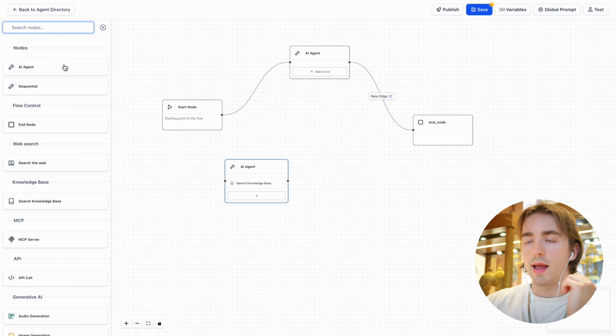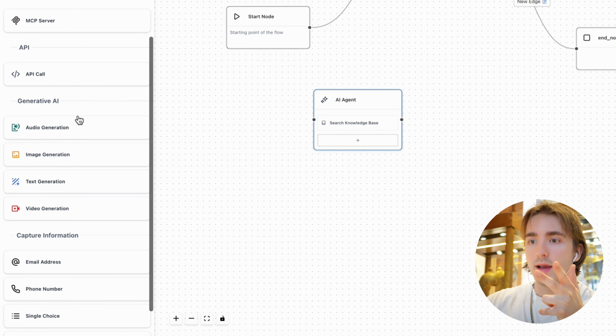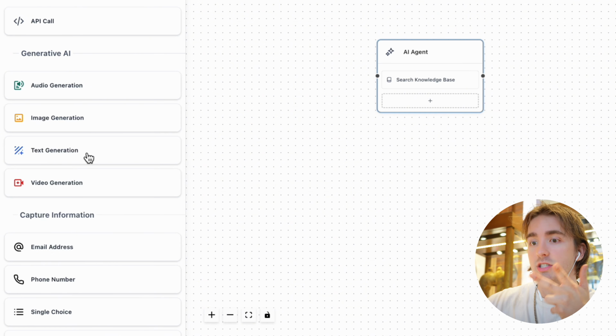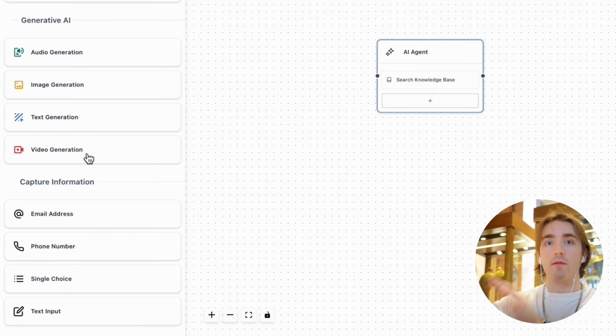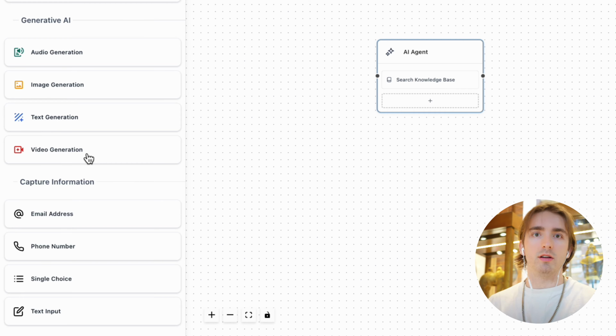So we have the ability to add in AI agents, add in sequential nodes, which we'll figure out what those are later, search the web, search knowledge bases, MCP servers, API calls, and then we have generative AI. So if you want to have a voice AI or conversation AI or any type of AI agent to generate anything like audio, image, or text or video generation, we have everything right in here inside of High Level. Like this is essentially going to make our other AI subscriptions obsolete whenever this becomes a little bit more adapted. Obviously, it's brand new, so it's going to take a little bit of time, but this is so cool.